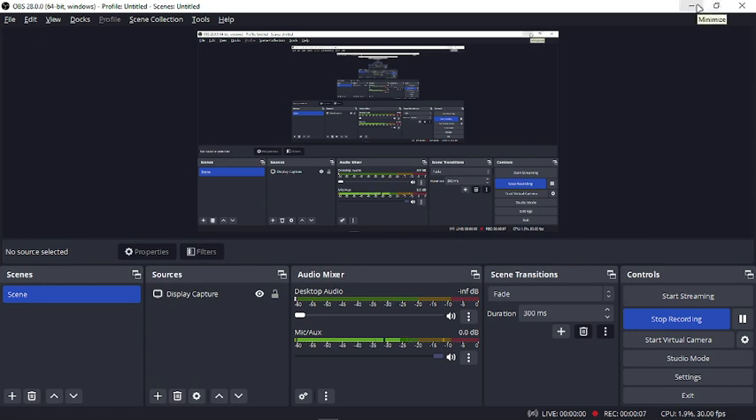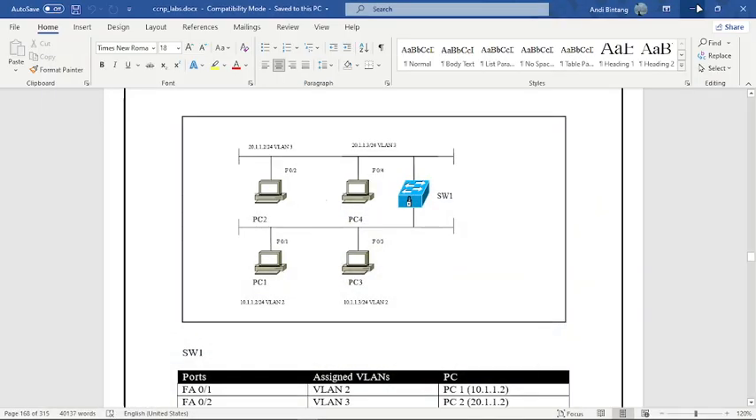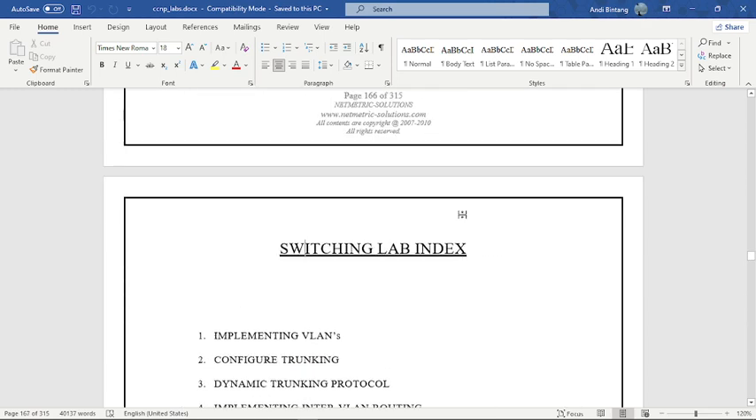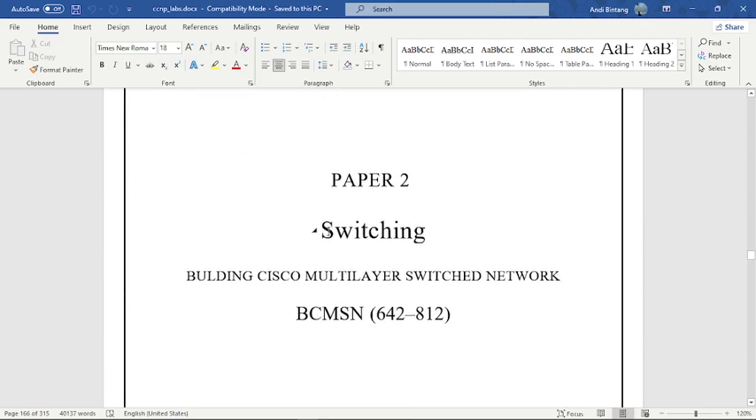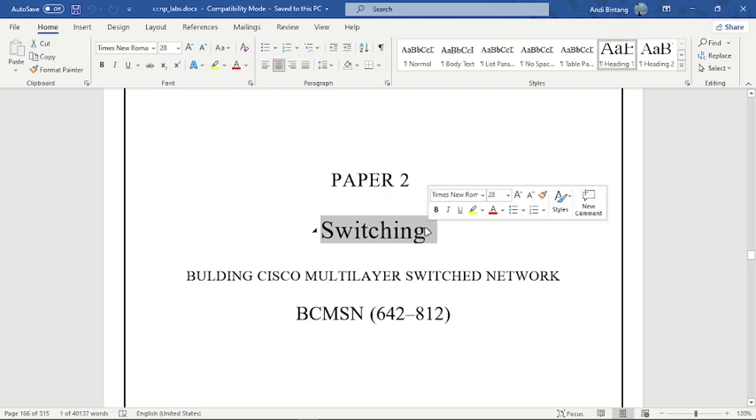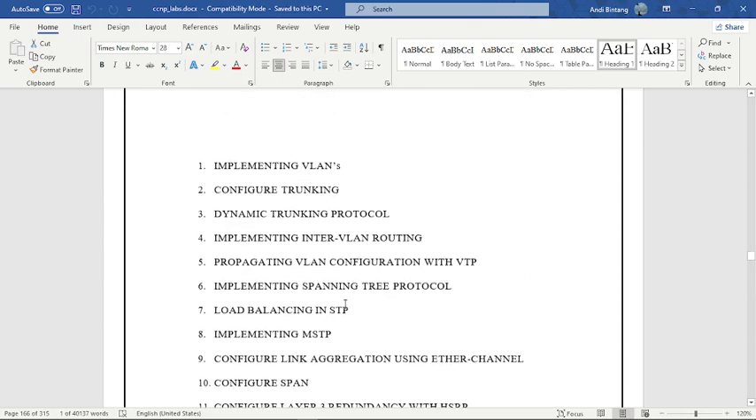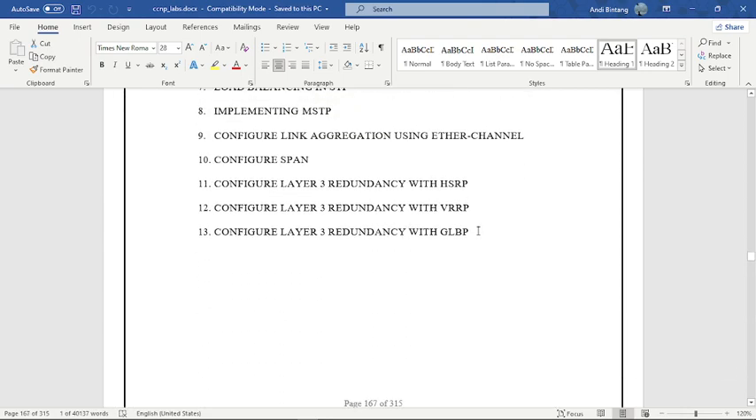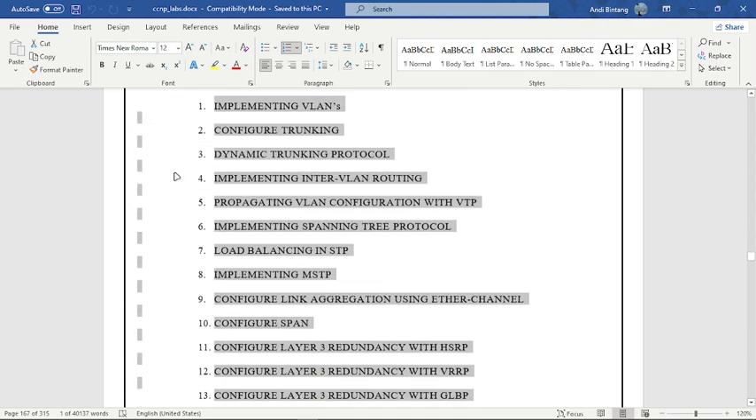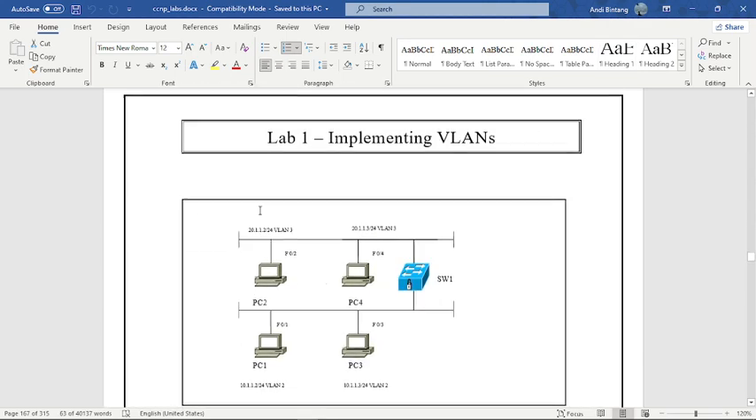So we are gonna continue our lab. In this video, we are gonna be discussing switching, different from the previous videos where I discussed routing. Now we are gonna move to another chapter, that is switching. There are approximately 13 labs in here.